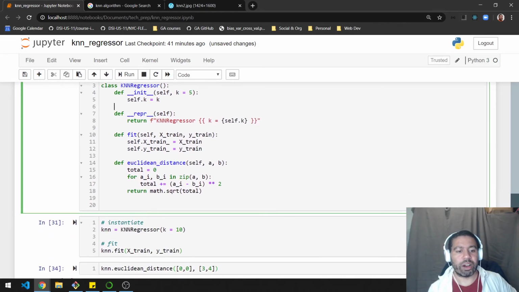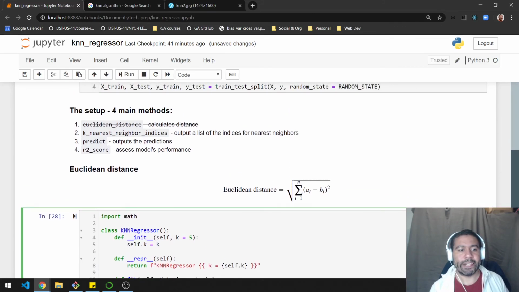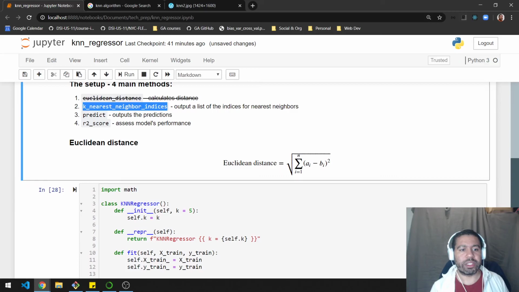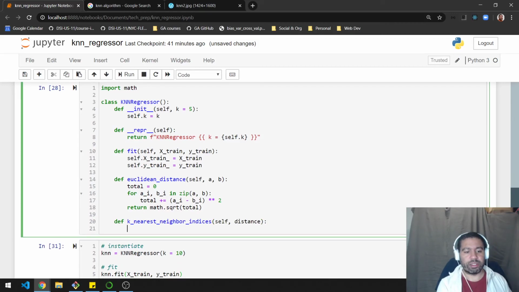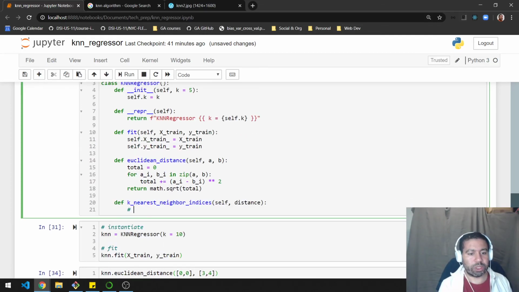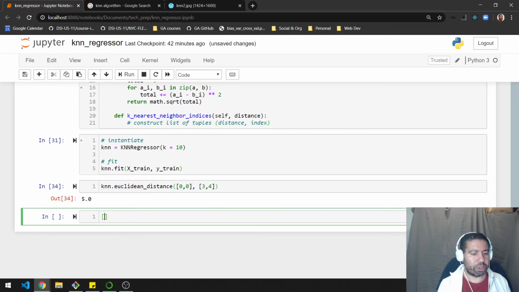Okay, so now we have to actually assume. So this thing, I'm going to just copy this. K nearest neighbor indices. So I'm going to actually just find that here. So this is going to take self, and it's going to take distances. And we need to sort this. Okay, so the process here is going to be, let's construct a list with tuples with the distance first and then the index after. And I'm going to show you why that makes sense here. So let's have a list here of tuples.